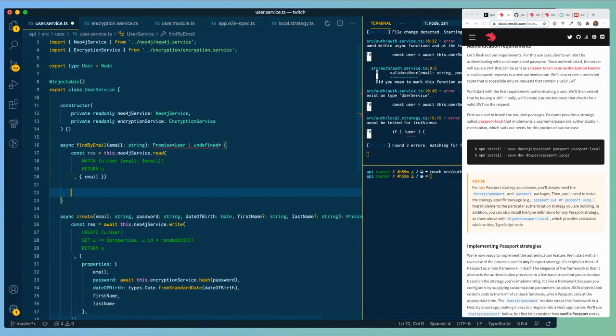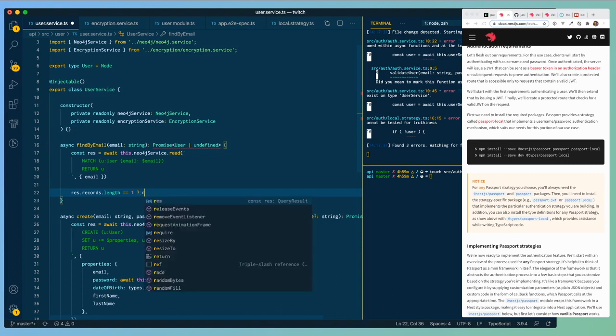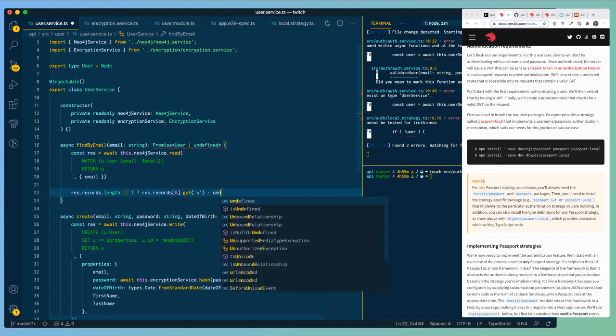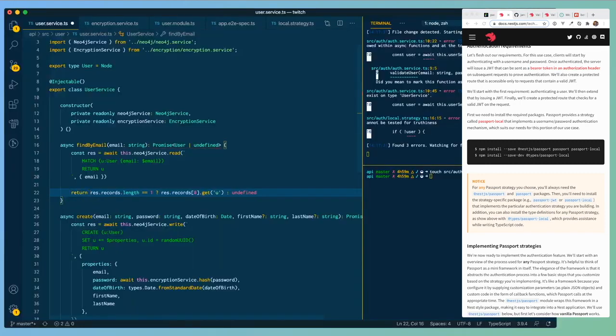So if res.records.length, it should be await. So if res.records.length is 1, then that means that we have a user, otherwise it will be undefined. So if there's 1, then we can say res.records[0] to get the first one, .get('u'), which will get us this view here. Otherwise return undefined, and then we'll return that statement.